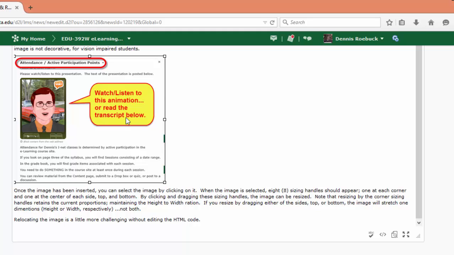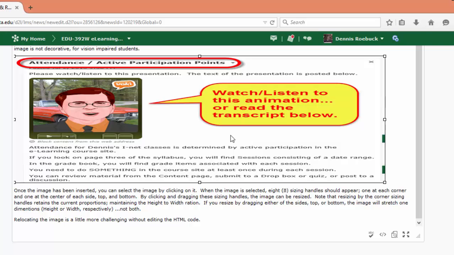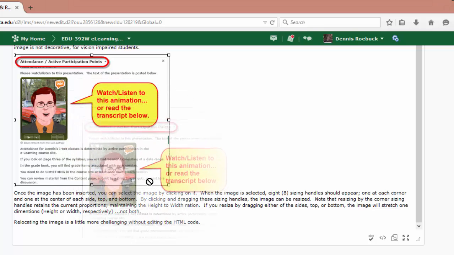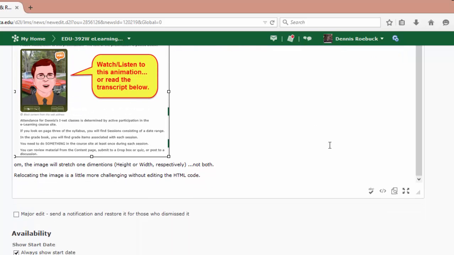You may want to keep that in mind, because if I grab just one of the side or top or bottom sizing handles, it only resizes one dimension, and so your picture ends up being disproportionate in height versus width. Now, you can relocate your image by selecting it and then clicking and dragging the image, but it's a little bit more difficult. You can have more control by editing the HTML code.